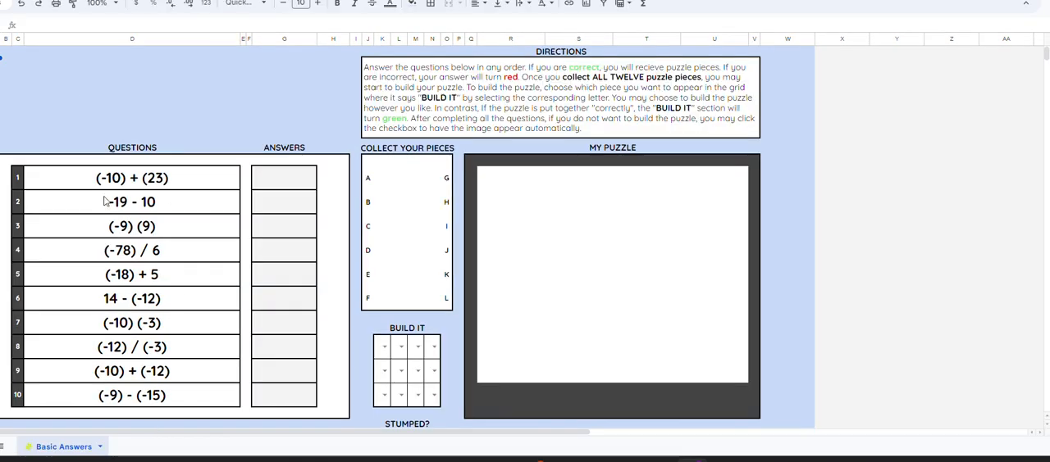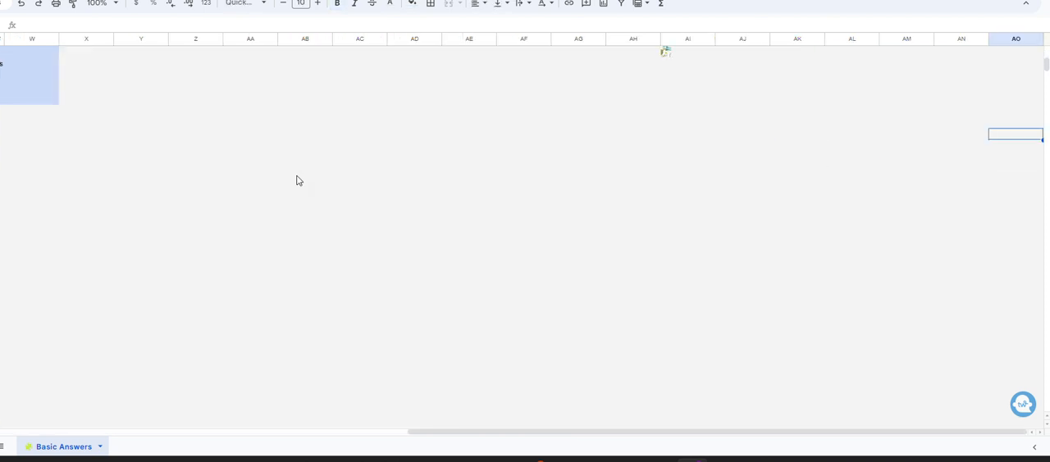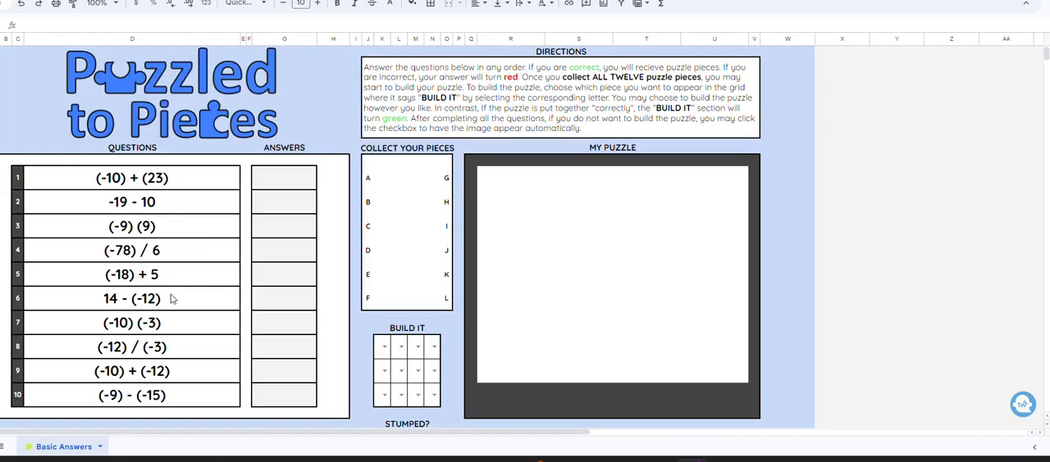Okay, so there are 10 questions. You solve that, negative 10 plus 23, and then you'll write the answer here, which I guess, oh no, it's 13. Oops, did something wrong. My num-lock is on. So, yep. So you will collect a piece and then you will put the puzzle together. It's self-checking, it's a digital activity, and students will have fun doing it and they'll not stress upon the homework.